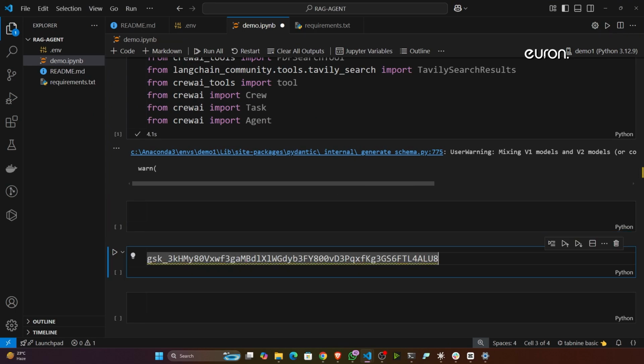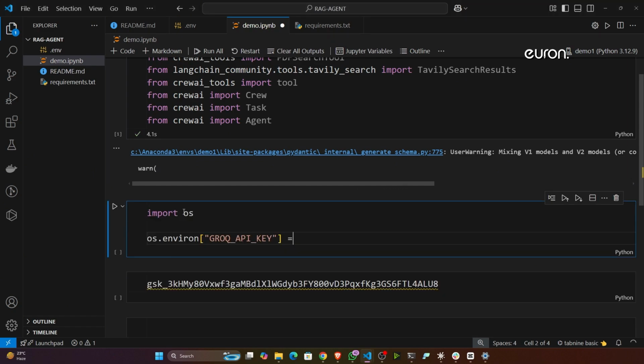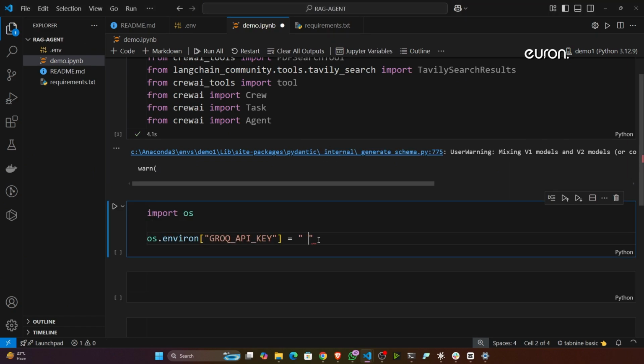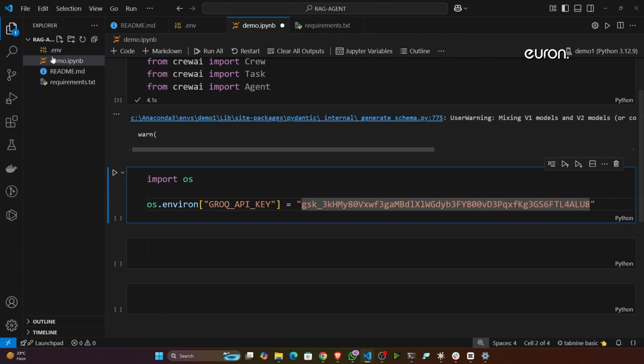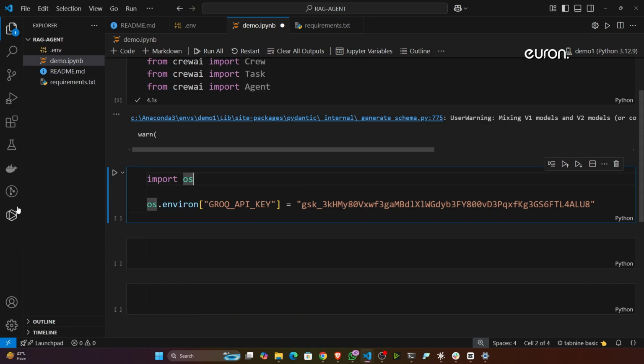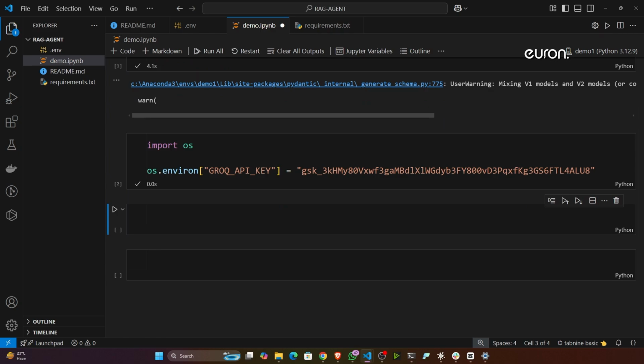Copy the API key and here let's paste it. But before that I need to set it as an environment variable. So import os. See, I'm creating a tutorial, so that's why I'm showing you my API key. But whenever you are developing, make sure you keep it inside the .env file. I think you know how to keep it inside the .env file. And after the recording I'll remove everything. So I have set the API key.